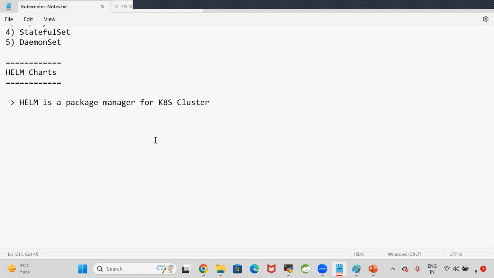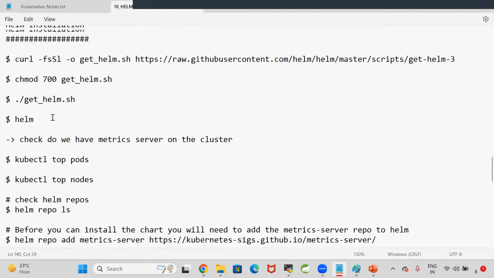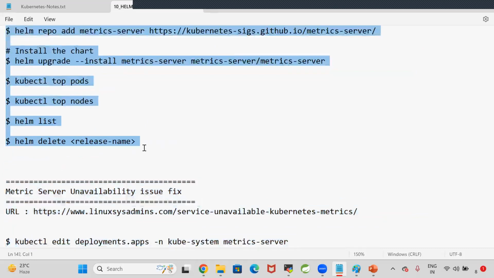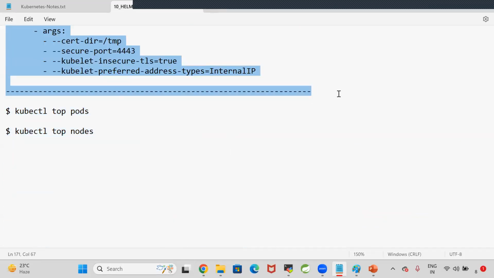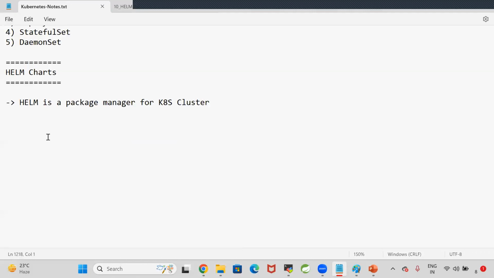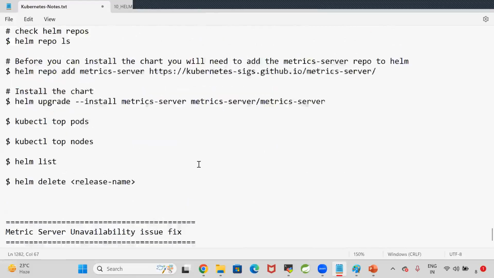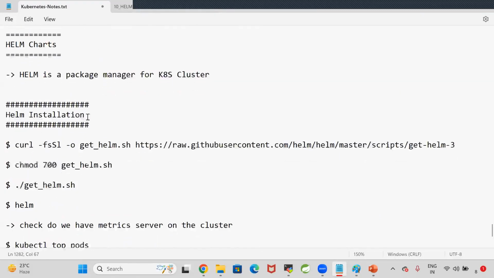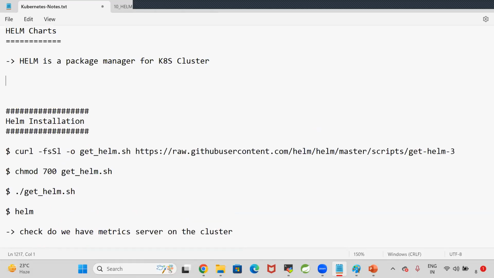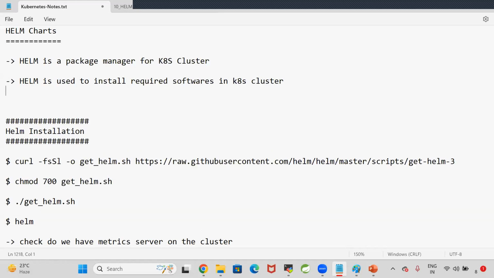Helm is a package manager for Kubernetes cluster. Now here, I am giving the Helm installation. Metric server availability fix: if you are facing any issue with the metric server, then you can resolve that issue with the option that I have given. I'm not facing that issue now. Helm installation. Helm is a package manager for Kubernetes cluster. Helm is used to install required softwares in Kubernetes cluster.